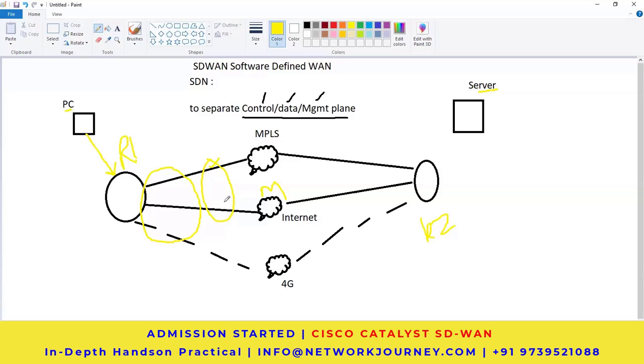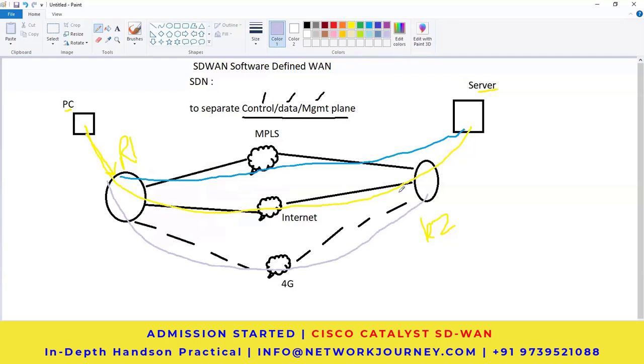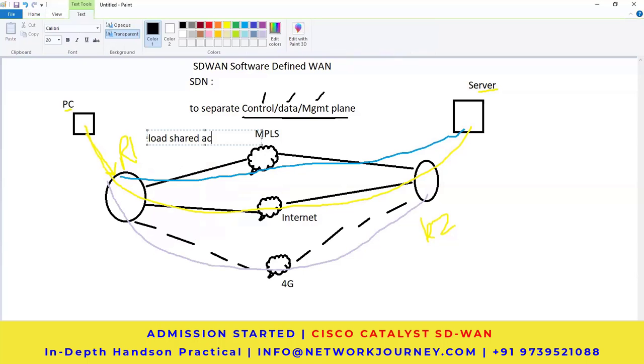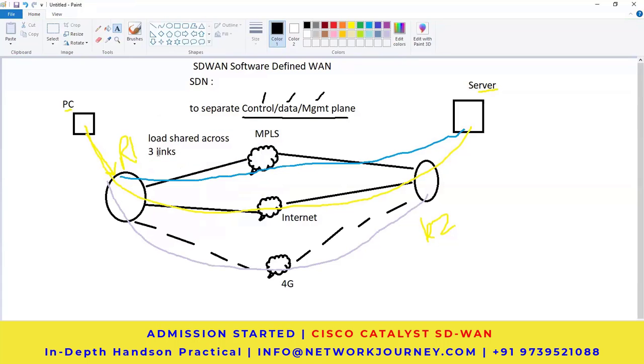This is the default behavior with SD-WAN, that we can utilize different types of links between two routers, so that now this PC can either go via this path or via this path, or let's say a third path. So this communication between PC and server would be load shared across three links. This is the default behavior of load sharing, right?